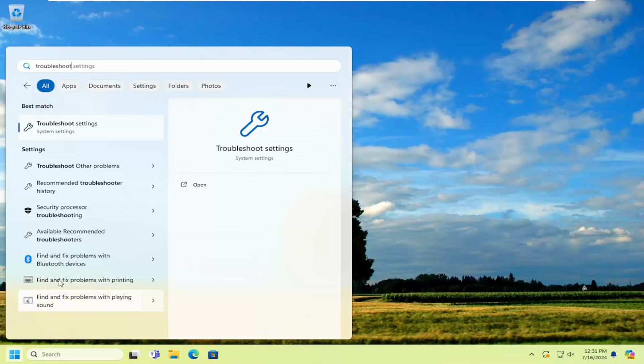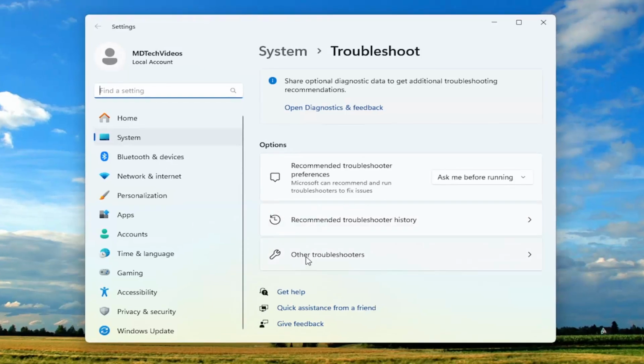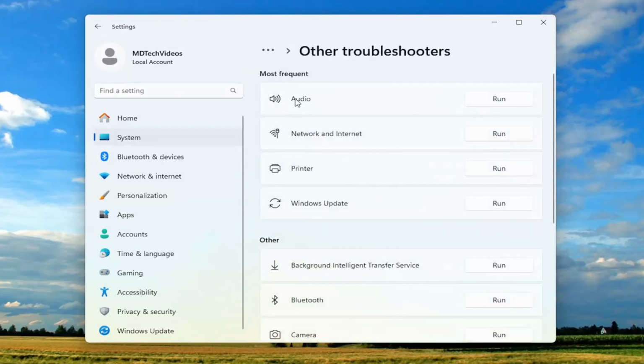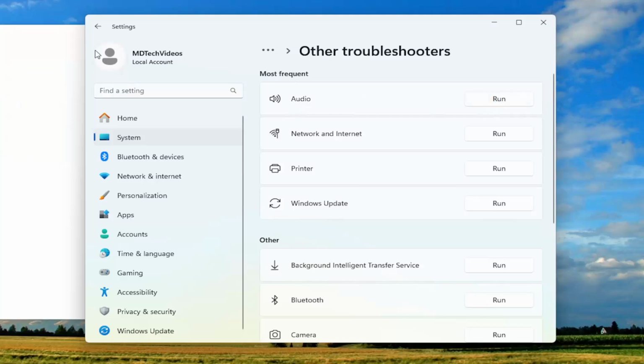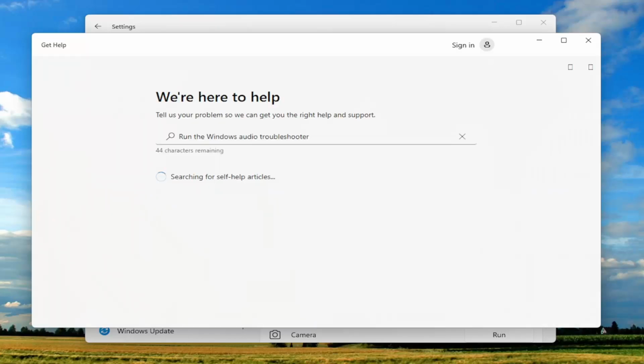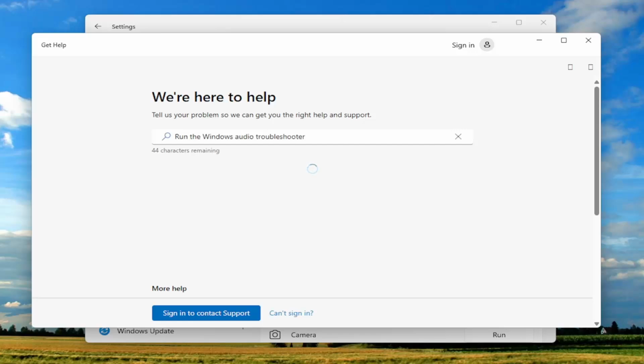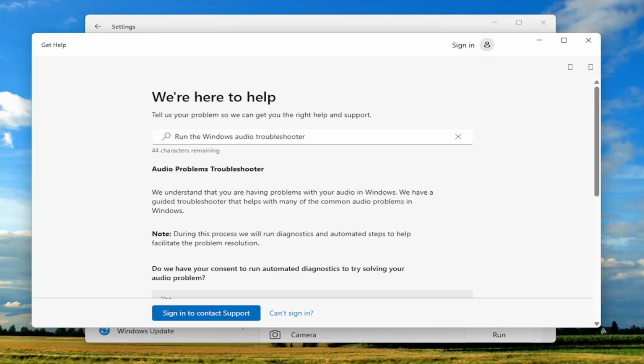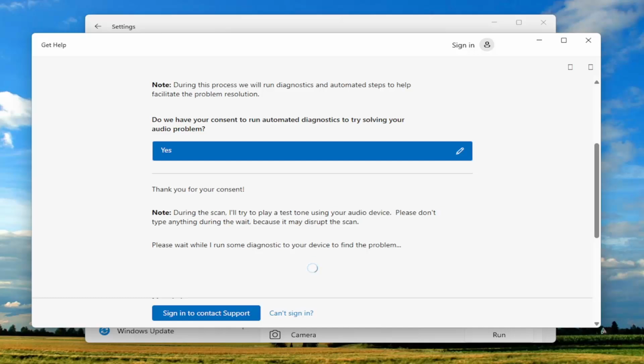Something else we can try here too, if you open up the search menu and type in troubleshoot, best match, you'll come back with troubleshoot settings. Go ahead and open that up. Underneath options, select other troubleshooters, and then underneath most frequent, select the audio troubleshooter and the corresponding run button. And then I recommend following along with the on-screen prompts here for what it suggests.